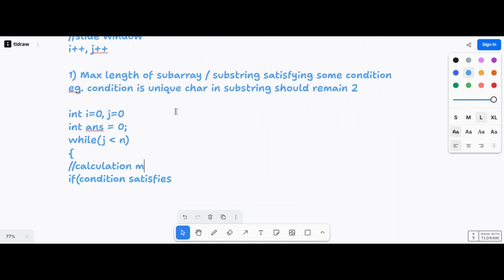So our calculation would be map of s of j plus plus every time. Okay, and what should my condition be? My condition would be if map dot size should remain 2, or at least 2, or at most 2, or something like that. So let's say here exactly 2. So if map dot size is equal to 2, this means my condition is satisfying.